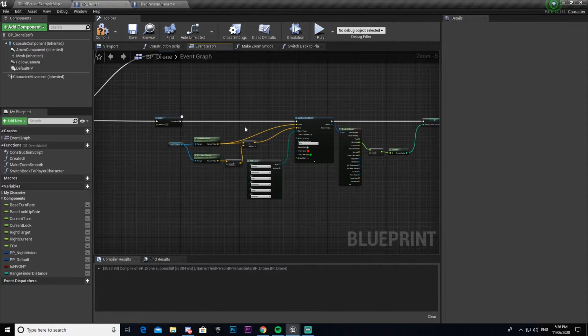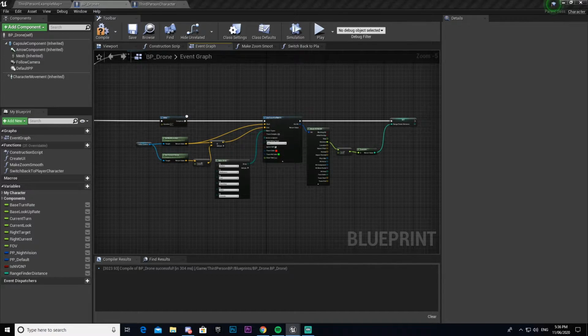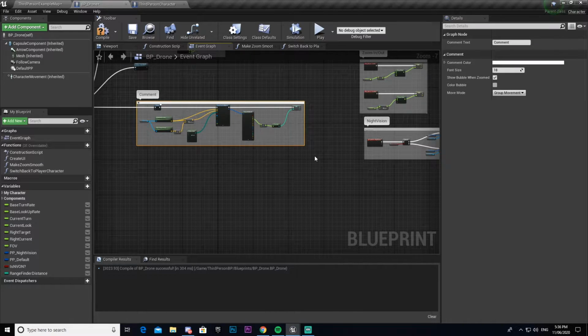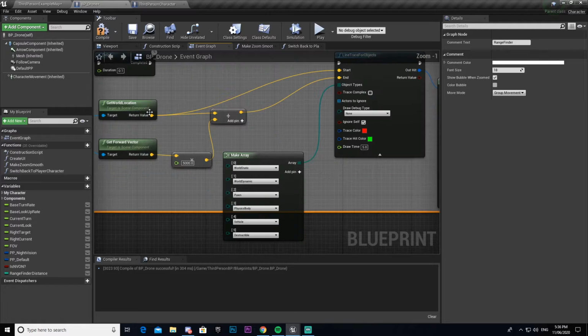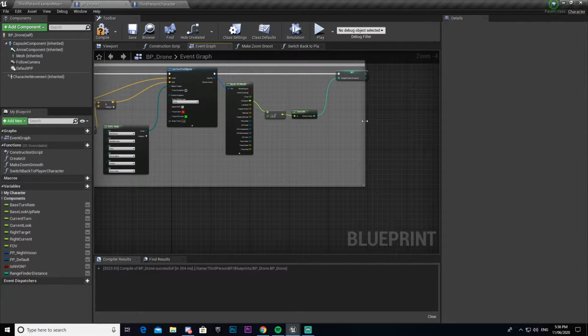So this is actually our rangefinder system set up, but at the moment there's no way for us to visualize it. So we'll have to make a widget blueprint, but first we're going to comment on this so that we know what this is later on. I'm going to call this one rangefinder, and I'm just going to extend it so it fits that.